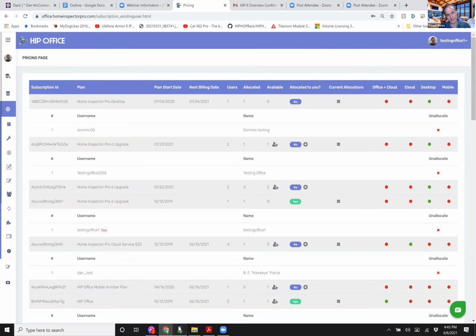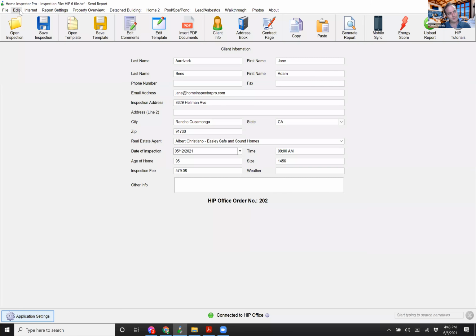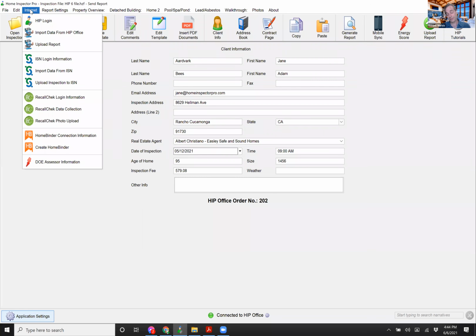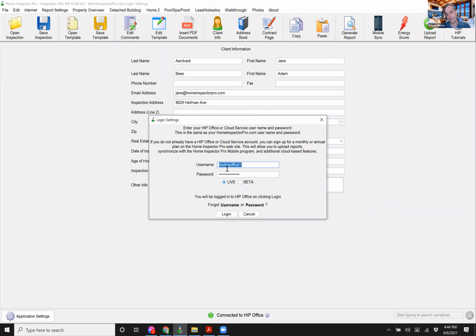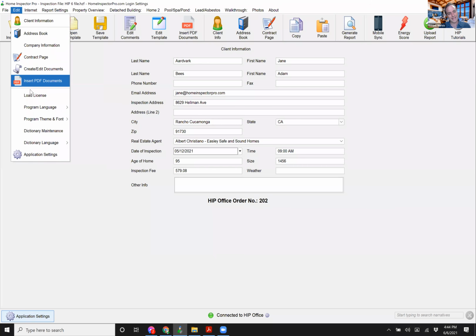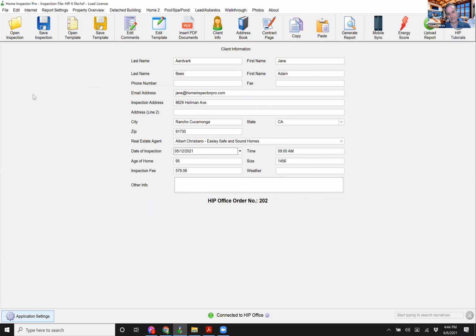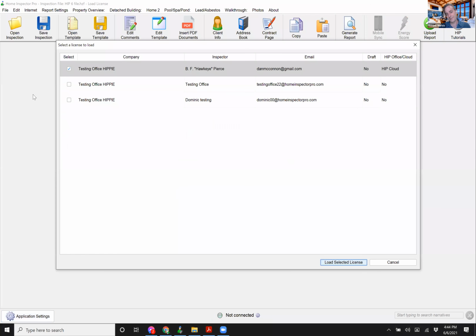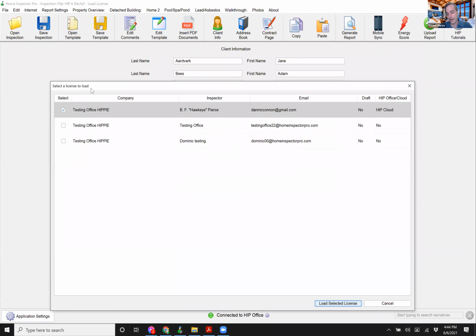So within Home Inspector Pro, the first time you log into the software, it's going to pop up and ask you for your name and your password. And the licenses are automatically going to load based on that. Subsequently, if you go over to edit and load license, instead of asking for a license file like it has for a very long time, it's going to pop up and show all the licenses that are valid to you.